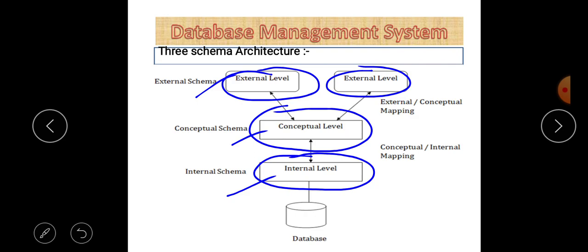And you can easily see here the mapping is also there. All of these are interrelated to each other. There is an arrow from the internal level to the conceptual level, and this arrow is bidirectional. Then there is also an arrow from the conceptual level to the external level, and this is also bidirectional. So this is the three schema architecture, the three level schema architecture.